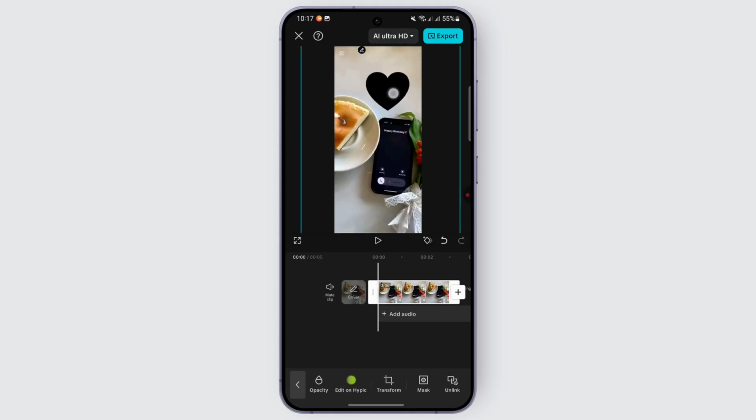And that's it. So therefore, if you'd like to add shape in CapCut Mobile in seconds, you may follow these methods. So I hope this video was helpful.